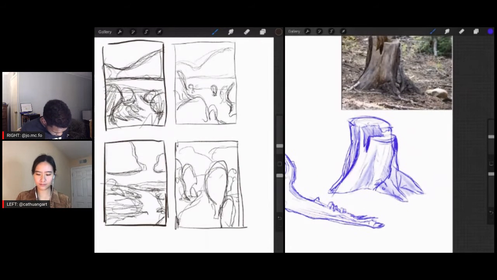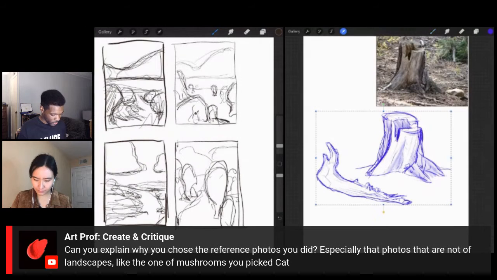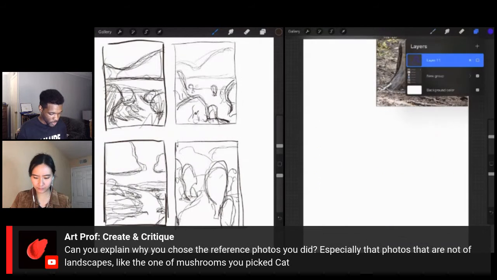Textures for tree stump and the bark, and I think that should be good right now. So I'll move that down.